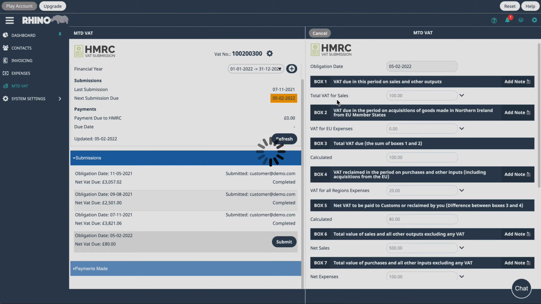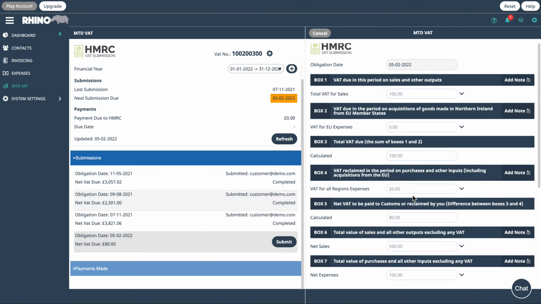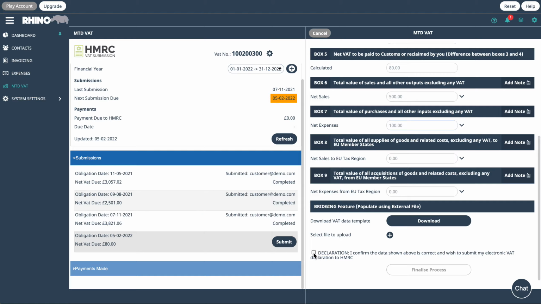So we can see in here total VAT on sales 100, and VAT on expenses 20, and that's it. So to make the submission, all I do is click on declare and click on finalize, and that will send the information into HMRC. And then eventually, once they do their calculations, I will know how much money is owed to HMRC.